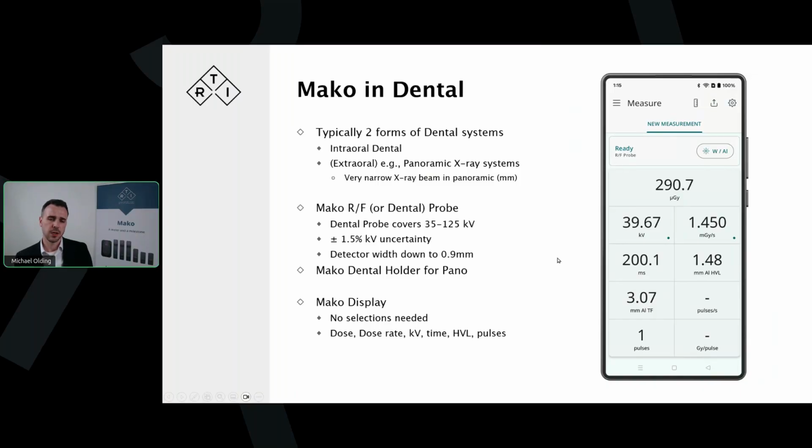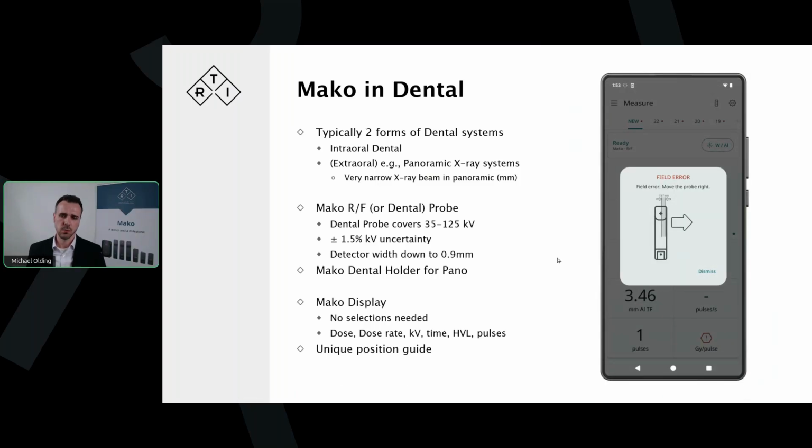But one unique feature which has been designed in the Mako system is what we call the unique position guide. So in the center of the Mako probe is a sensor that is less than 1 millimeter in diameter. And that means that we can measure very narrow X-ray beams, which are typically in the millimeter range. And if this isn't fully irradiated, the field error will actually prompt the user to move the probe into the correct position, either right, left, up, or down. So it ensures that the center of the detector is fully irradiated, which again is unique in the market, and allows you to optimize the position.